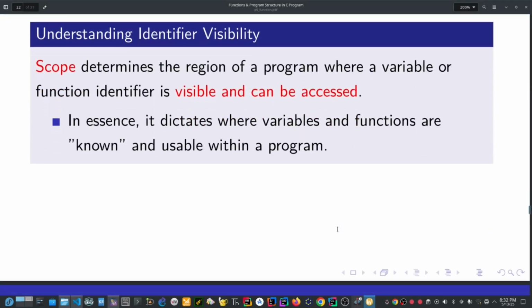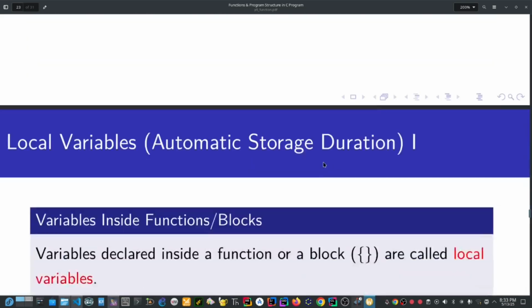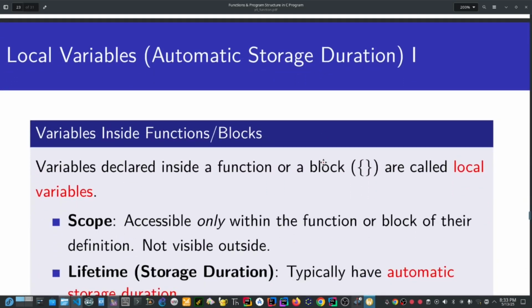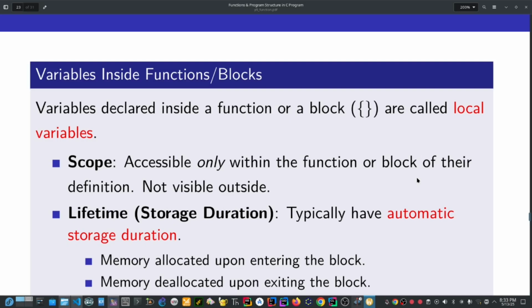The scope determines the region of the program where a variable or function identifier is visible and can be accessed. In essence, it dictates where variables and functions are known and usable within the program. Variables declared inside a function or a block are called local variables. So they are local variables. What I declare inside is called a local, but what I declare outside is called a global variable. Scope: whatever I call the variable, the function, that is where it terminates. It cannot go beyond that. Accessible only within the function or block of the definition, not visible outside.